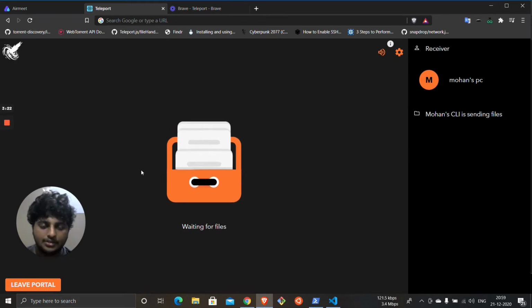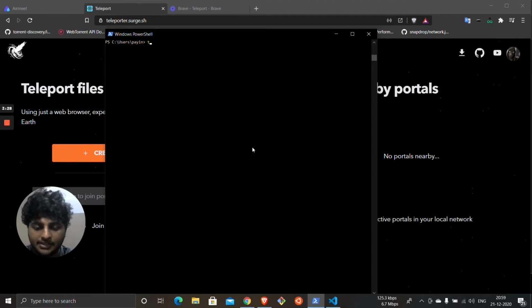So that works pretty cool. In an ideal scenario, people in offices would be doing something like teleport send and teleport receive, just using the CLI. But for the non-technical people, they can still use a website. Let's just say you're going to receive it on your phone. You don't have the CLI there. You can use a website.